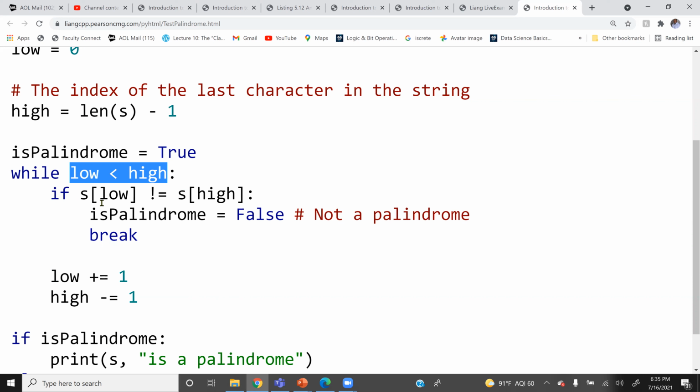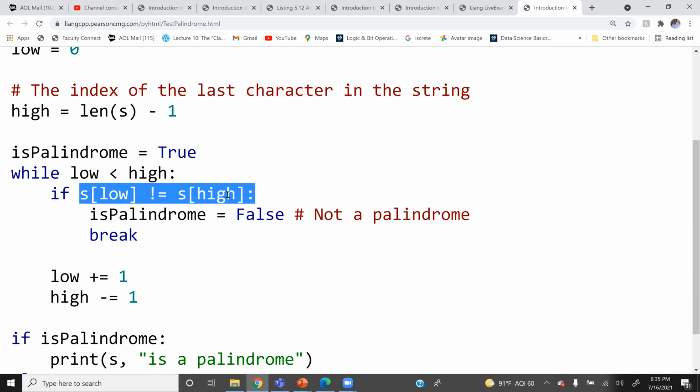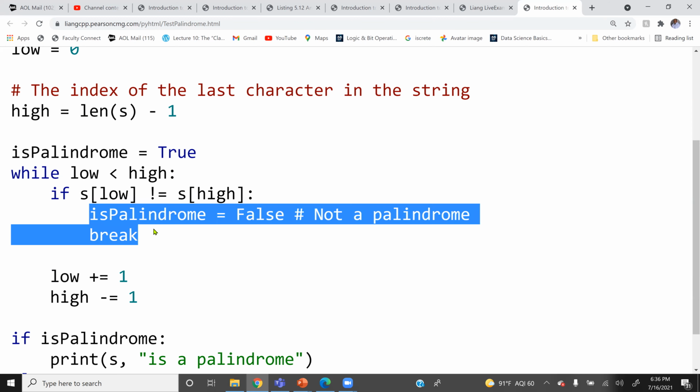Now, if s[low] is not equal to s[high], our first condition, we are checking if the first character is not the same as the last character, then we stop. There's no need to check if it's a palindrome. So we assign False to is_palindrome, then we break. No need to check again. Now, if this condition is false, that means the first character is the same as the last character. If that is the case, we are not going to execute the assignment and the break statement here.